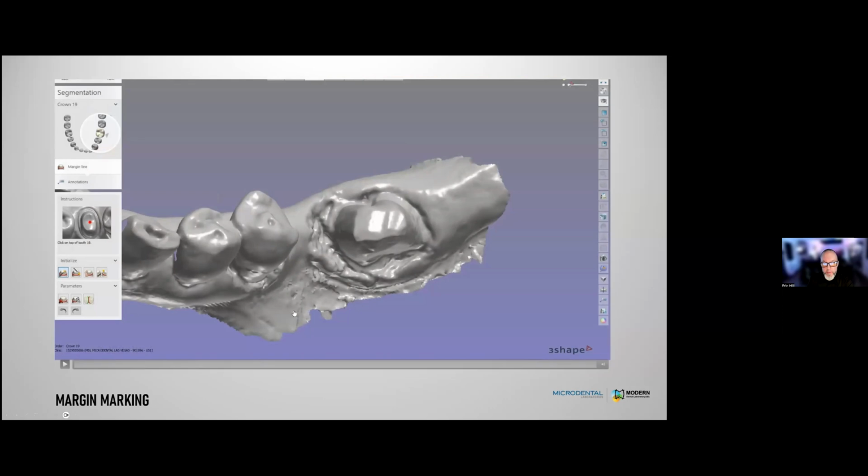Okay, here's that margin marking. This is the actual lab software. This is called 3Shape. This is how the scan loads up in the software. You can see a ton of tools over here on the right-hand side to sort of figure out where things are.